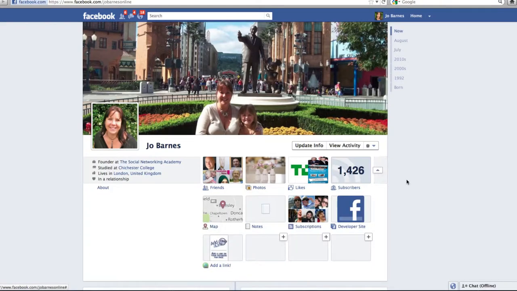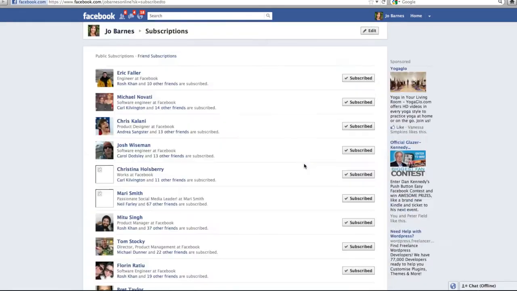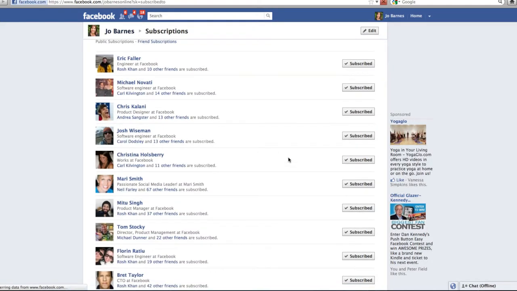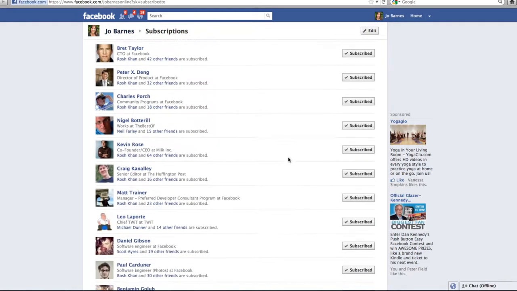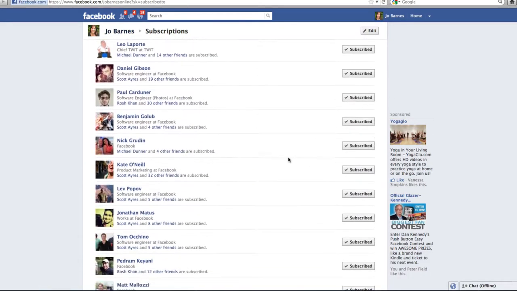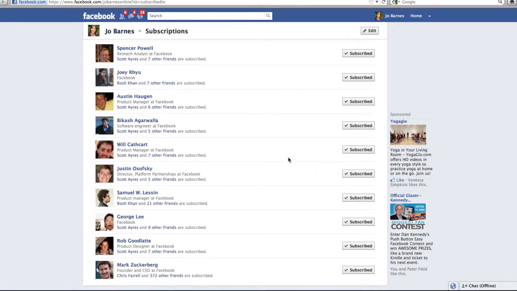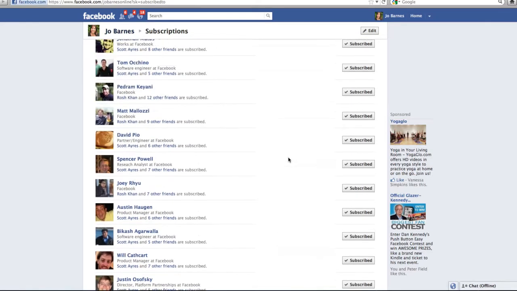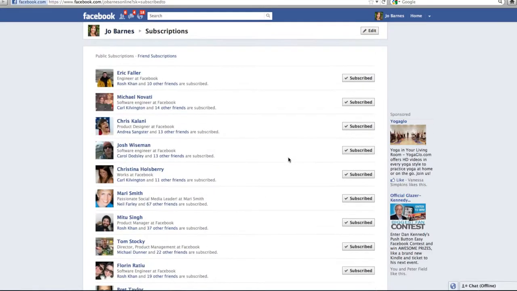So if I click on there, down here I've got subscriptions. These are people that I've subscribed to. These are people that I'm not friends with, that I want to get their posts in my newsfeed. You'll notice a lot of them are actually from Facebook, just because I want to try and keep up to date with what's happening in Facebook. So I'm subscribed to all these guys. I want to get all of their stuff in my newsfeed. And I can only subscribe to 5,000 people. Okay?